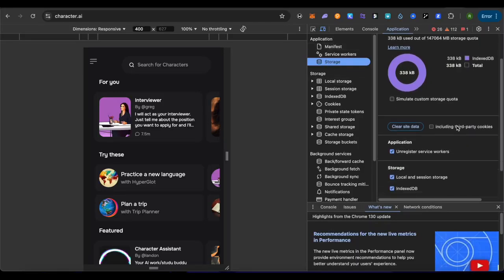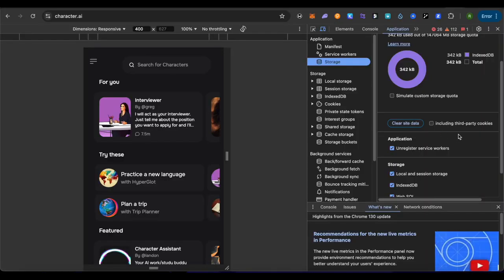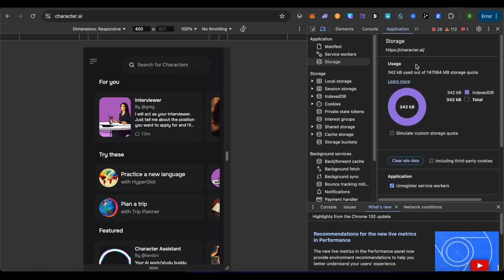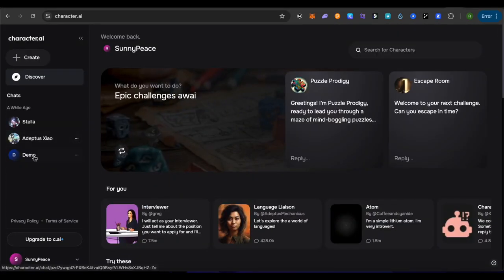Then you would be able to find this option of clear site data, but before that, make sure that you have checked the cache memory option over here or cache storage. Then click on clear site data, and after that your chat should be working quite fine.